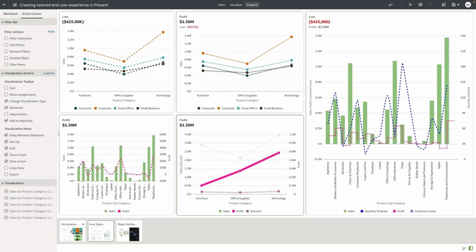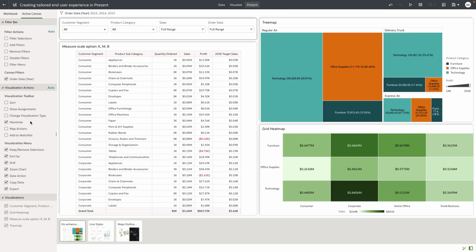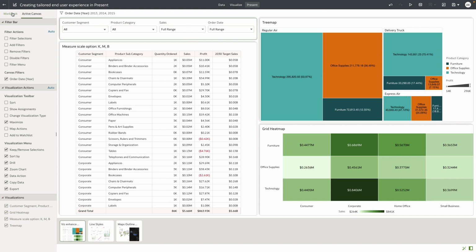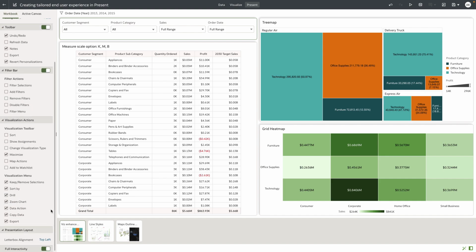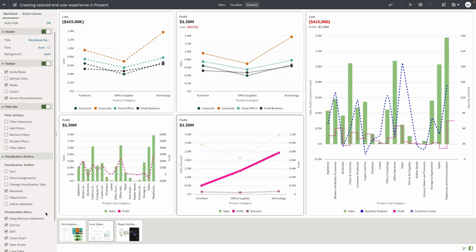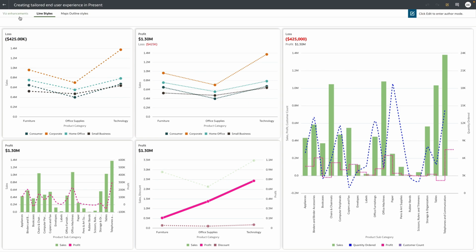So what I've done is there is a set of settings that I've added or configured at the workbook level, which is inherited by all the canvases. At the same time, the experience lets me override the properties at the canvas level. So if I preview the workbook now, let's start with the first canvas, which is the Viz Enhancement.